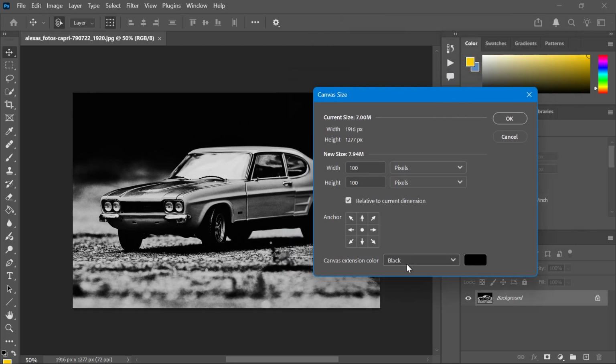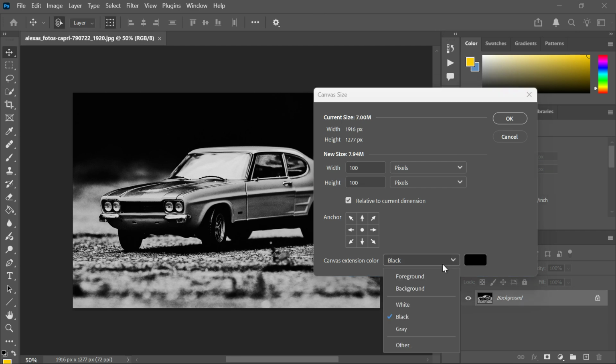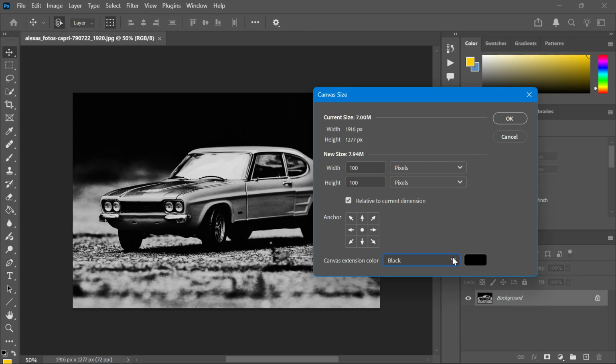Next, choose your canvas extension color. This determines the color of your border. You can select white, black, gray, or even choose a custom color. If you want a classic photo look, white is a great option. For a bold or dramatic effect, black works really well. Simply select your preferred color from the drop-down menu.